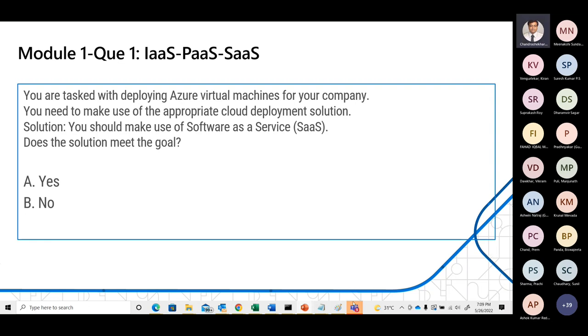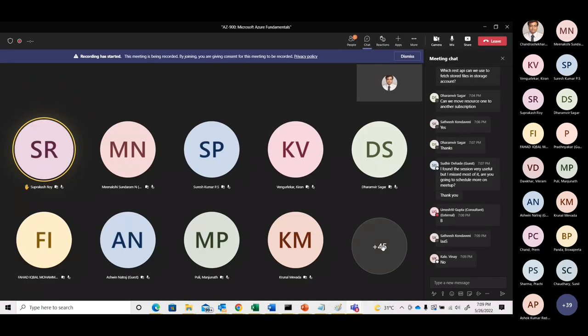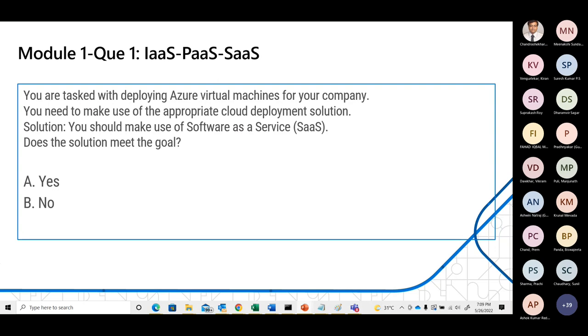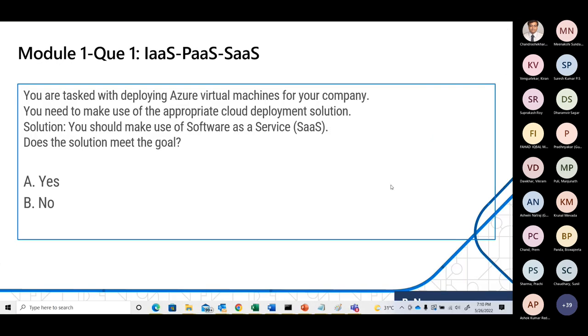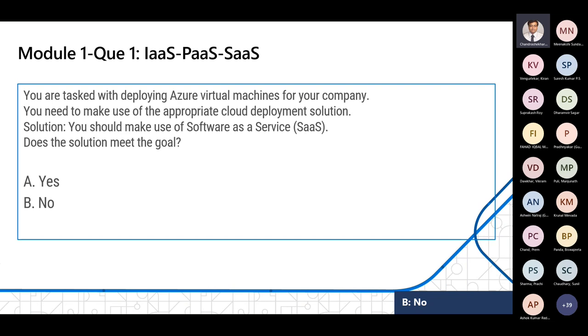Okay, but I think in the meantime, I have got one more question. Yes, your answer is correct. Okay. So answer is B, no. Okay. Let me just do one thing. Let me set this taskbar. Lock the taskbar off. Yes, answer is no.